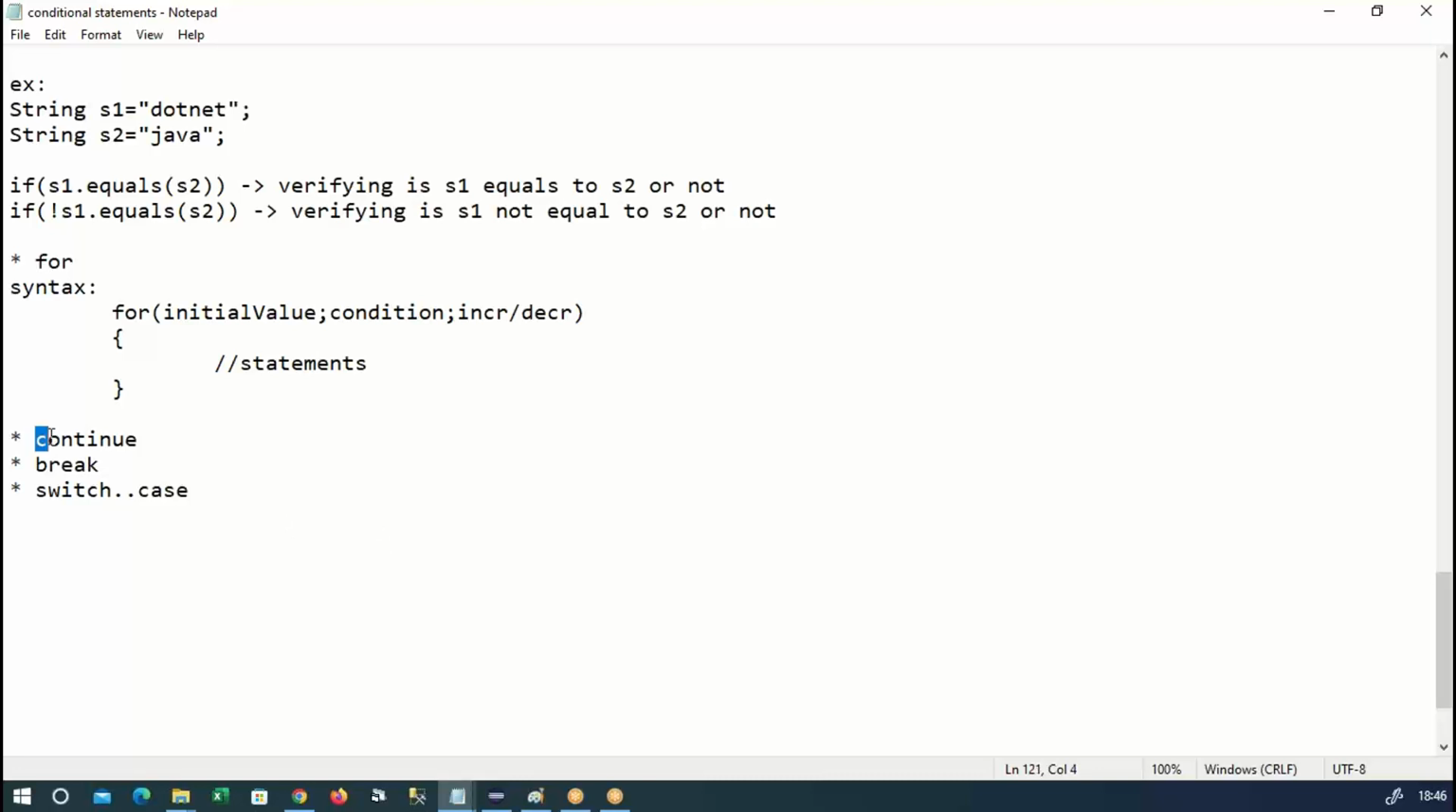So what is the use of the continue statement? If we want to stop the current iteration and continue with the next iteration, I'm doing some iterations, I want to stop the current iteration, I would like to continue with the next iteration, then the continue statement you are going to use. If I want to come out of the loop, no more iterations I want to have, then the break statement we are going to use.